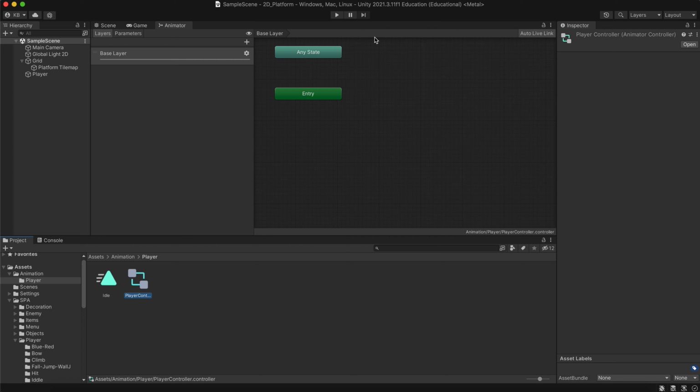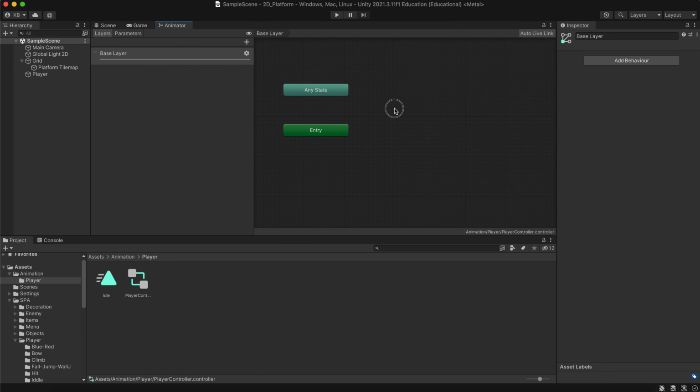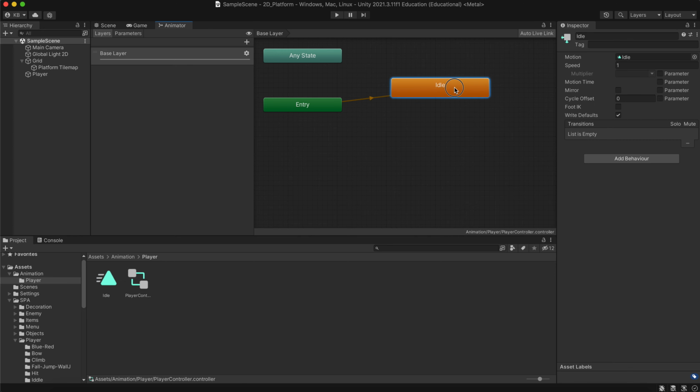To move around and to navigate around our animator area, we can scroll out with just the scroll wheel on the mouse, or to move in and around like this, we hold Alt on our keyboard and click and drag. So what we're going to do is, let's stay by Any State for now. That'd be quite a good idea. And we're going to drag our idle animation from there to here. There we go. Cool. So you can see this is our idle animation.